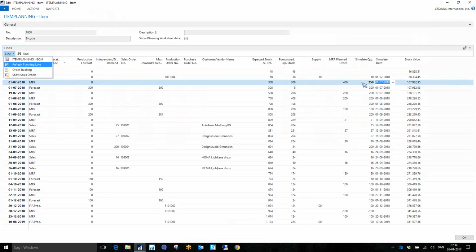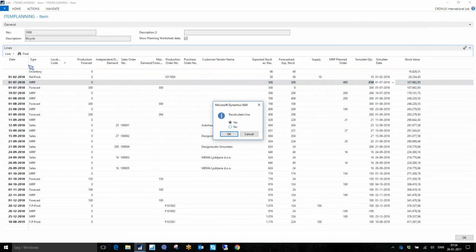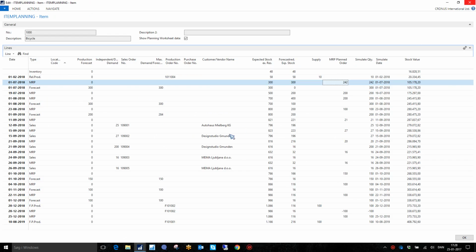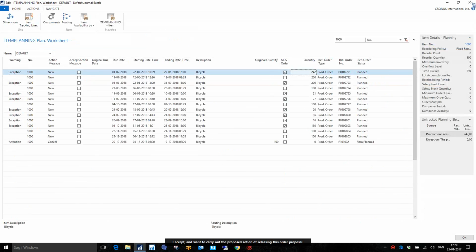Click on the menu item Refresh Planning line. You have the option of recalculating this planning sheet line, also for the lower level requirements, or you can leave the original lower level plan as is. Click on the button, OK. Press the Escape key. Click on the Close button. I accept, and want to carry out the proposed action of releasing this order proposal. Click on the cell, Accept Action Message by tick marking the rows you want.